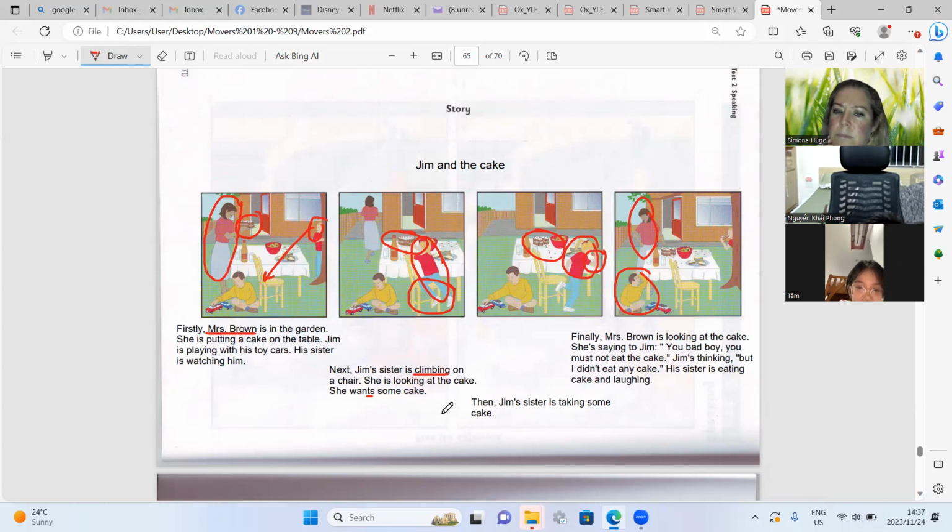Finally, Mrs. Brown is looking at the cake. She is shouting to Jim, "You bad boy. You must not eat the cake." Jim is thinking, "But I didn't eat any cake." His sister is eating cake and laughing.